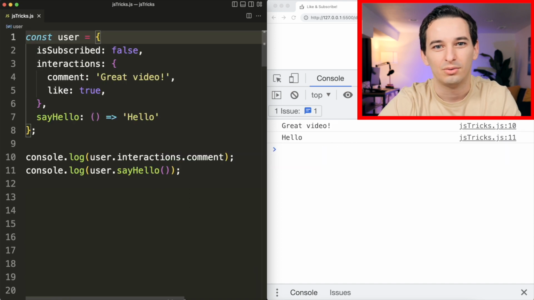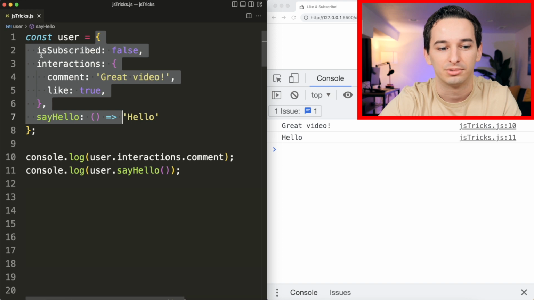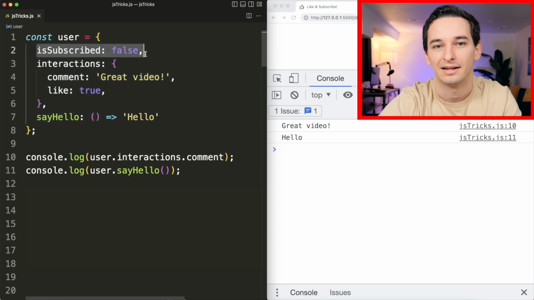Okay, so trick number 2 is sort of a two-parter. We have optional chaining, and we have the nullish coalescing operator. So here we have this user, which is going to be an object. We have some properties, so we have isSubscribed set to false.